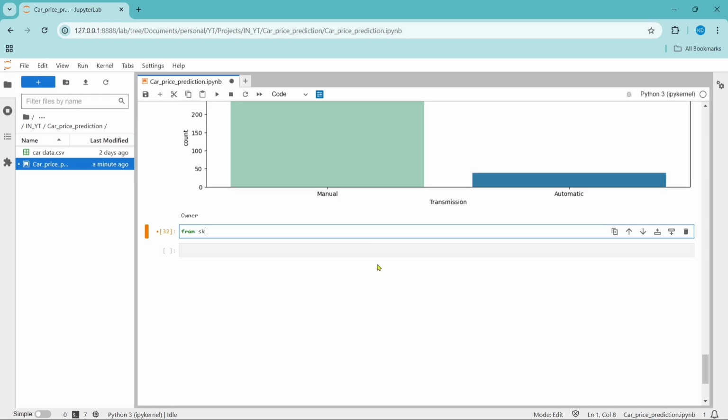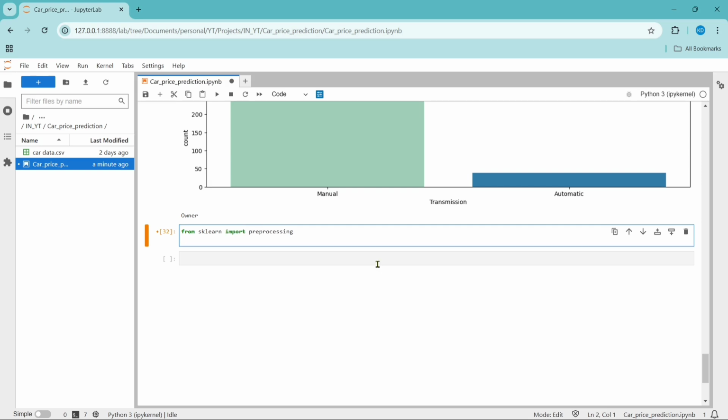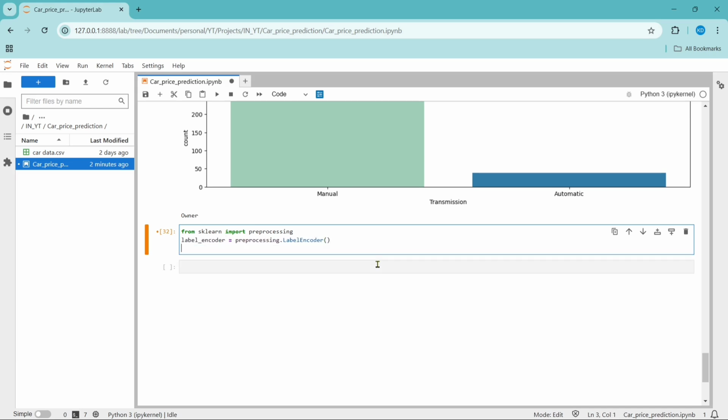From sklearn, import pre-processing. From this pre-processing, we have to import the label encoder, so pre-processing dot label encoder. This is the label encoder. We have to create the object for it, so I'm storing the object in a variable called label underscore encoder, like this, right?